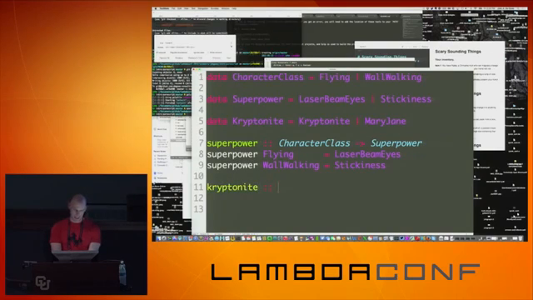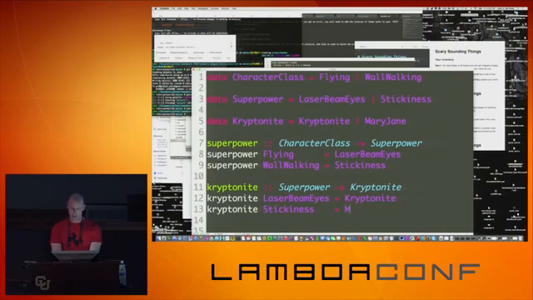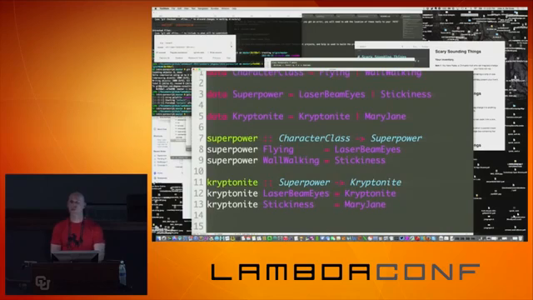And we're going to say that kryptonite is a function that maps from superpower. I think I did superpower in the exercise. So we're going to map the superpower of laser beam eyes to the kryptonite of literal kryptonite. And we're going to map the superpower of stickiness to the kryptonite of Mary Jane. And there's our definition of the two lines.